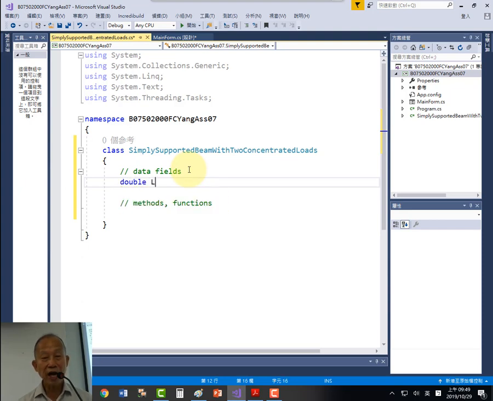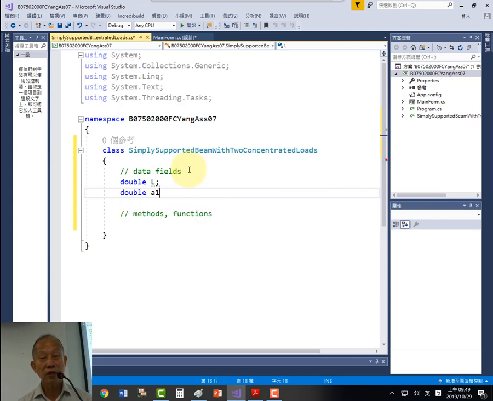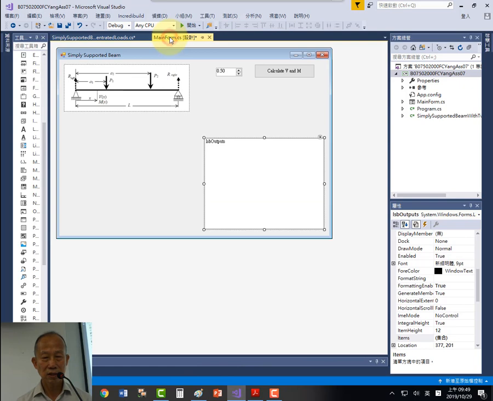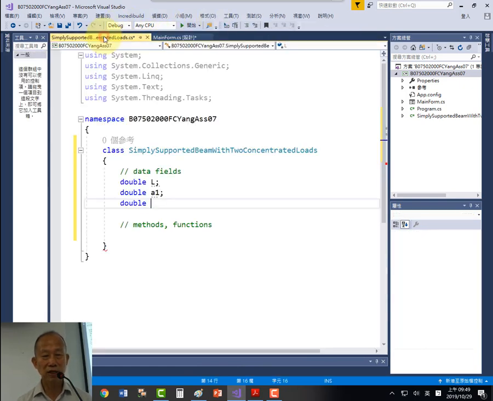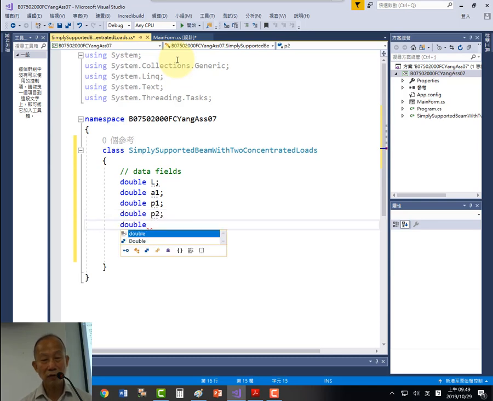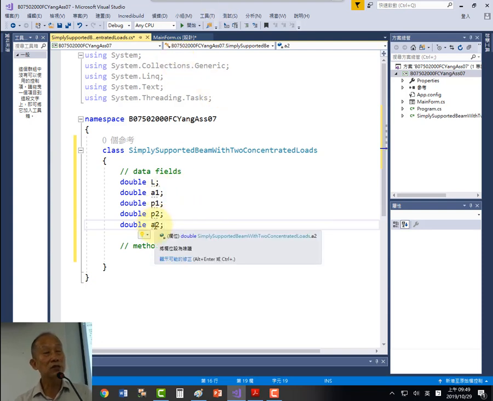Double values, right? We have L, capital L, and we also have a double A sub 1. Double, excuse me, the load, and the length. What is the notation of our load? P, okay, we use P sub 1. Double P sub 2, double A sub 2. So for this class, actually, we have 5 parameters.